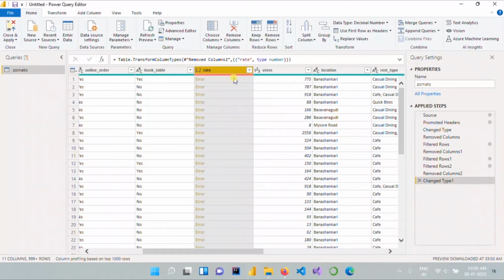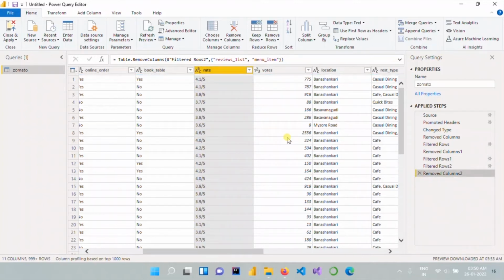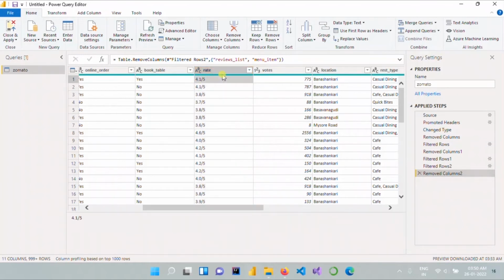It gives me an error. So why did this happen? Change data type will not work. So first of all, I need to extract this 4.1/5. I just want this 4.1. How can we do this?